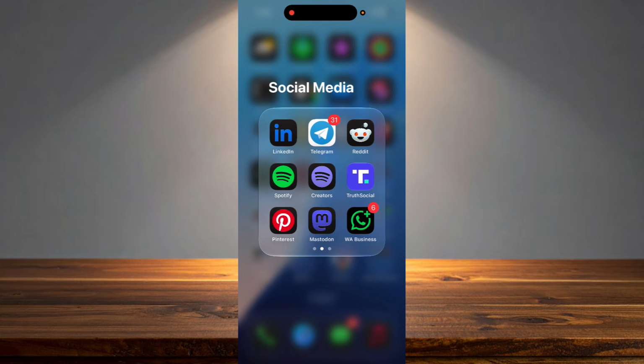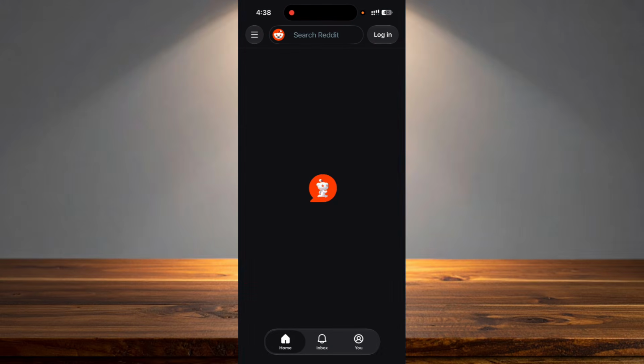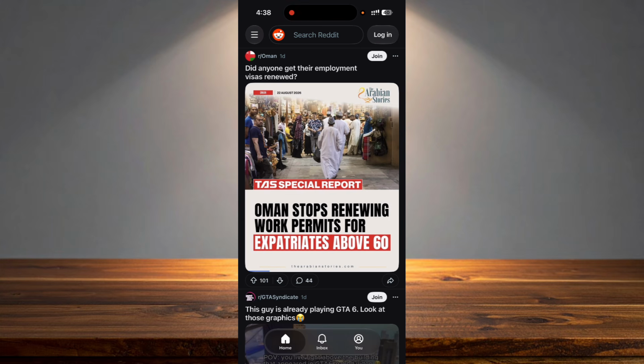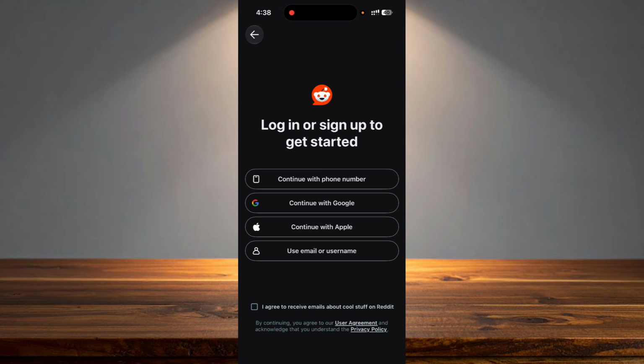First of all, of course, you have to download the Reddit application, and after that go and open it. After that, as you can see on the top right of the screen, there is that login button. You have to click on it, and as you can see on the screen, it asks you to log in or sign up to get started.